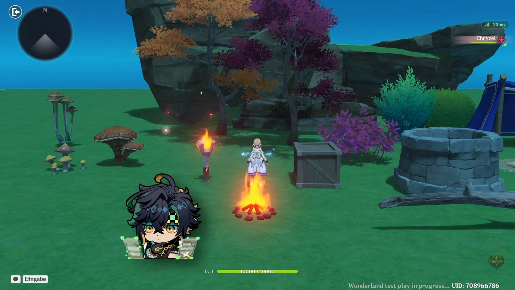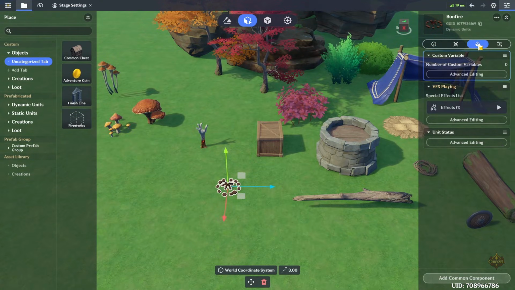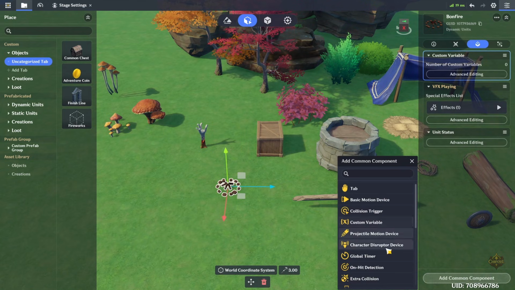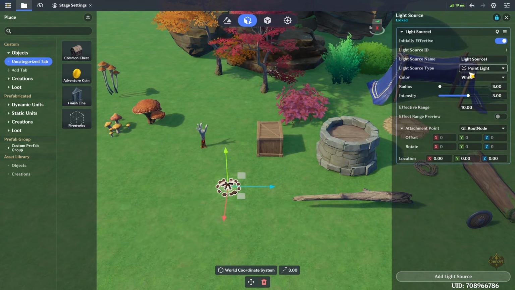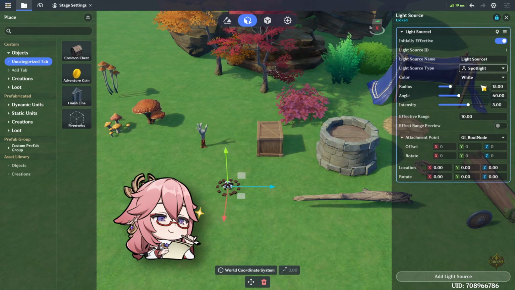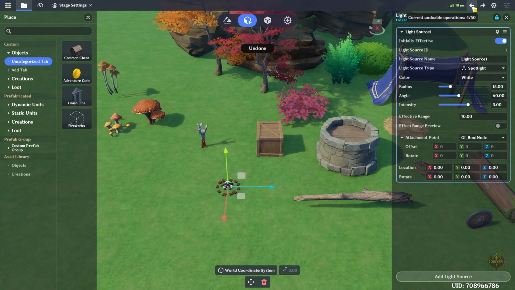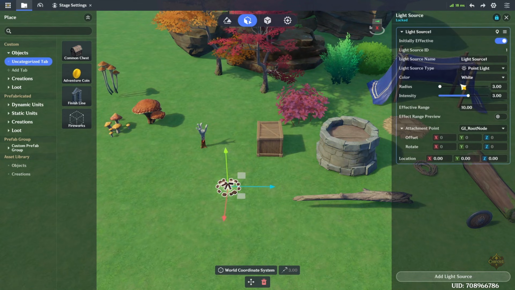Before we continue, I just want to demonstrate there's one issue with the fire. By default, it does not emit any light. So let's go back to the bonfire, add a new component, and this time we will add a light source. We have two different types. One is the point light, and the other one is a spotlight. But since we're not making a studio light, the point light will do just fine.